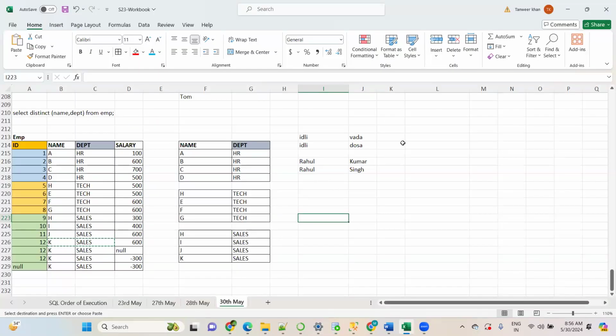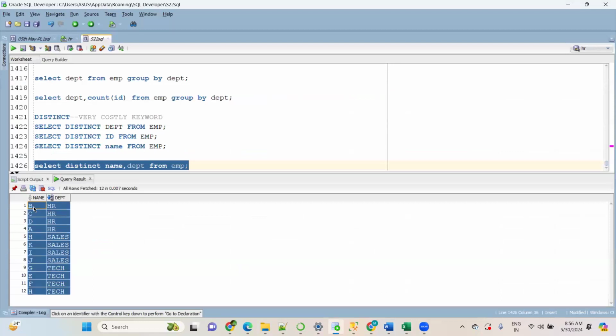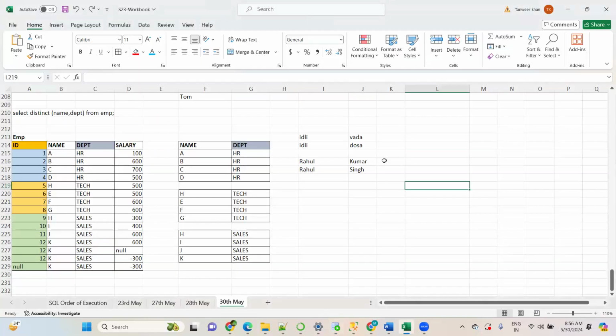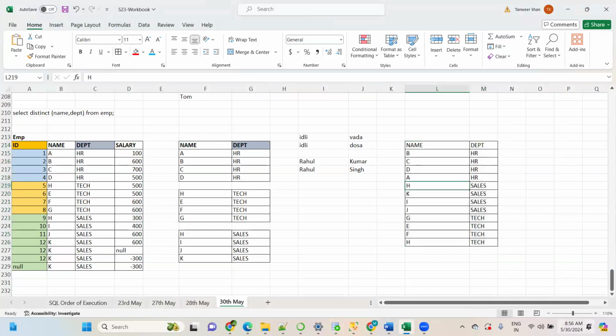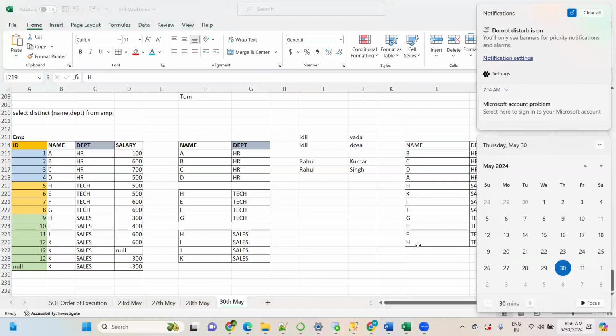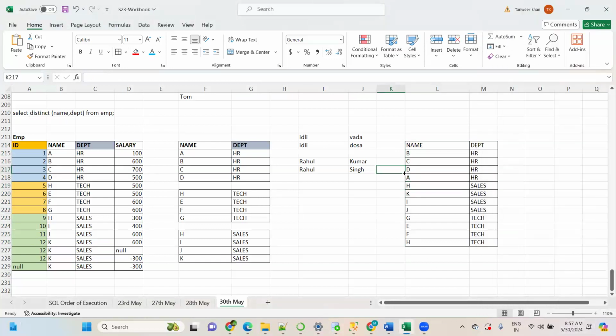Is this the same output what we have discussed right now? Yes. This is clear, right? Got it. Okay, you have understood this.